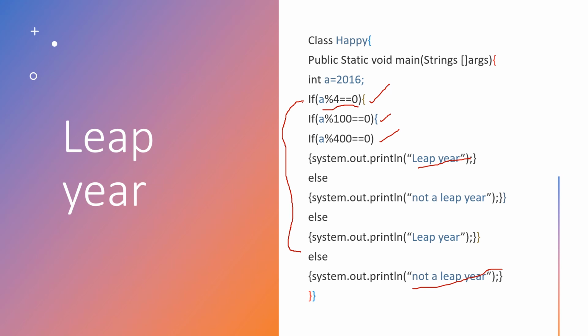If a modulus 100 is equal to 0 is not satisfied, it will directly go to System.out.println, it's a leap year. Why? Because if it is divisible by 4, it is a leap year anyway, so that's why it will execute this one. Here, if it is not, then we can add a comment. Inside this, divisible by 400, two categories are identified and validated, and the third one is not validated, so then it will show not a leap year.